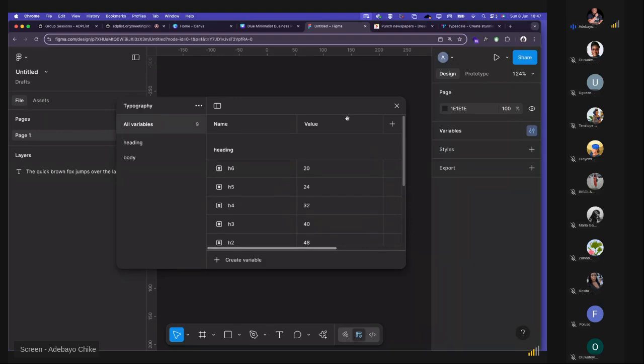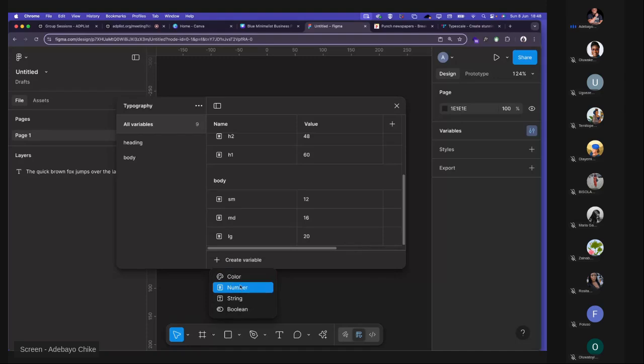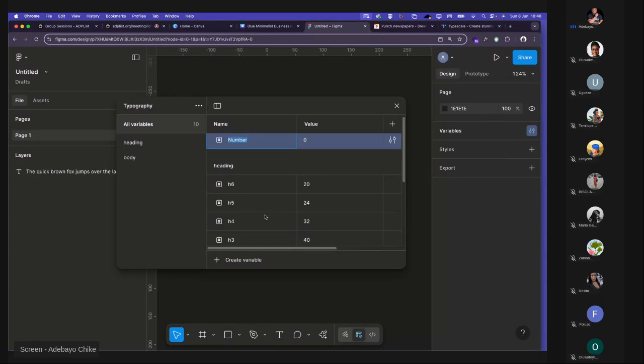Now, our font has different things. We have the size, we have the font weight, we have the font family, right, which is the typeface itself. We have the line height. Now let's build the line height. So line height is also a number. So we are doing body, the line height of the body slash line height.